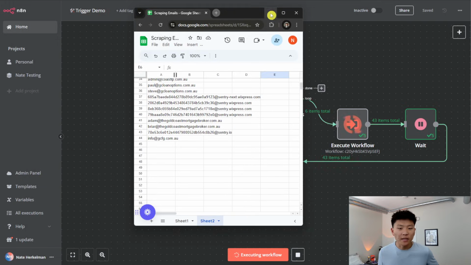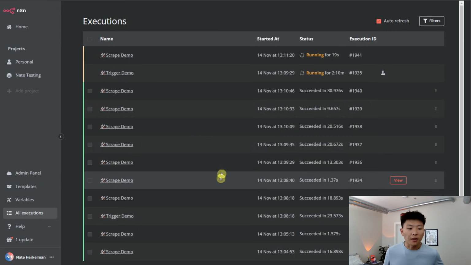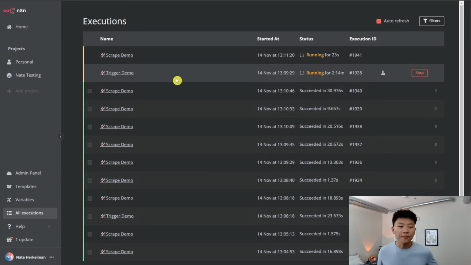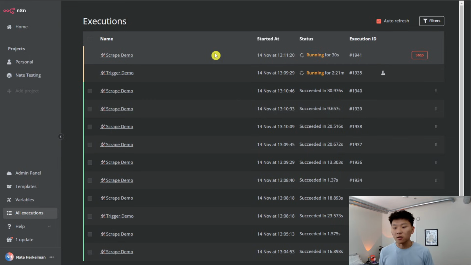I wanted to show you guys more about, if you click down here on all executions, then we can obviously see the trigger is still running because we triggered it, so it's been running for 2 minutes. And then these have been all the iterations of the past queries that it's been feeding through. So this one's been running for 30 seconds now. As you can see, they're going to vary.